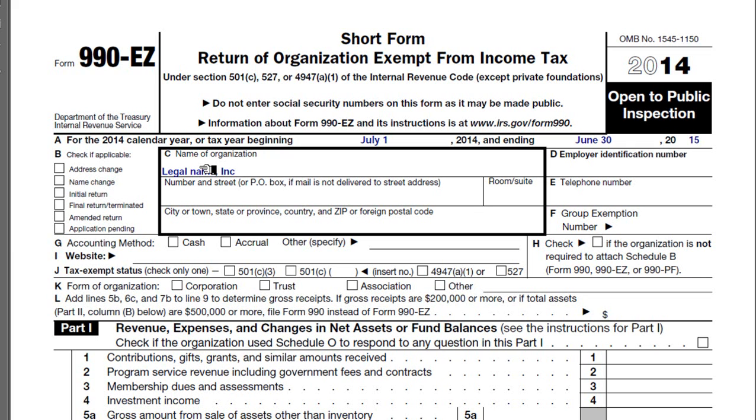That would be the name that appears on the organizing documents of the organization. It should also match the name that is on the Form 1023 or Form 1024, whichever you're filing. And the address should match as well. The organization's name and the employer ID number has to match the address that the IRS has on file.